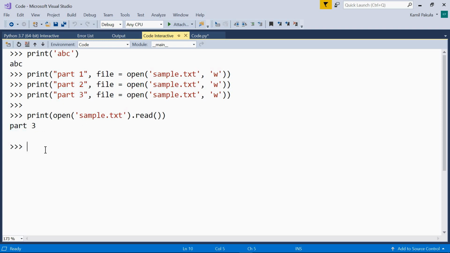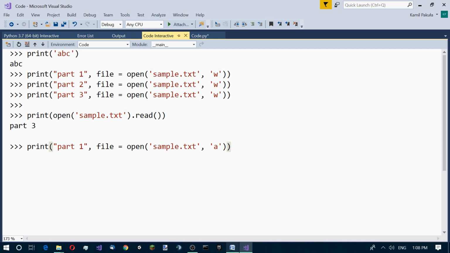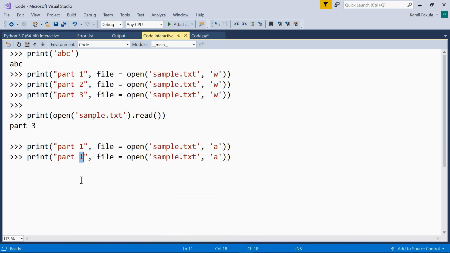If we don't want our strings to overwrite the strings that were saved in the file before, we should use the A access mode, append access mode. So let's print part 1 to the same file again, but this time let's use append A. Then we can use the same for part 2 and for part 3.